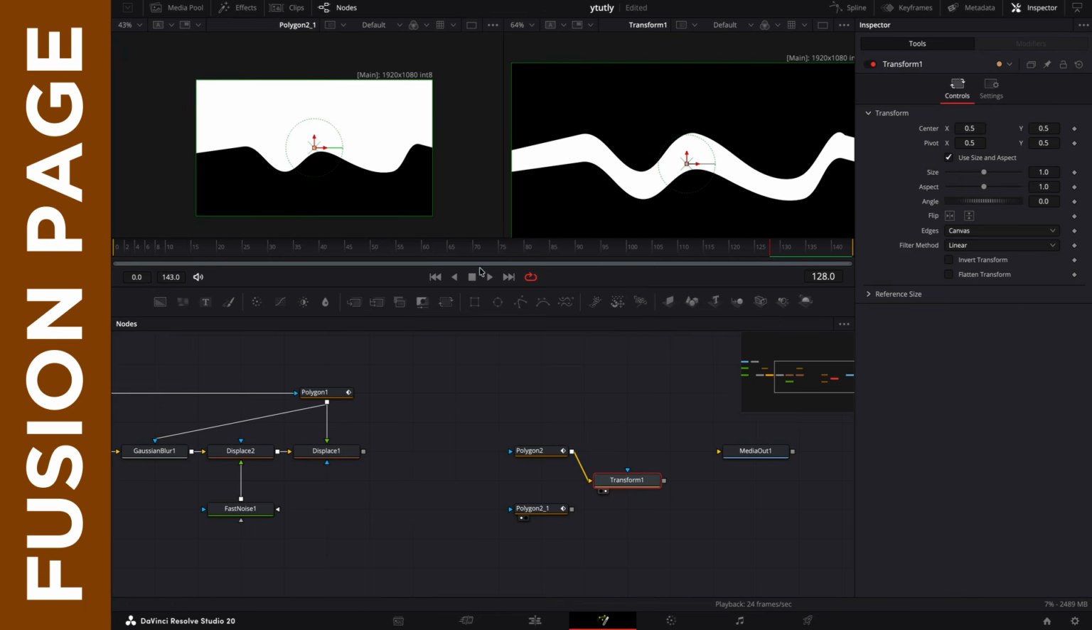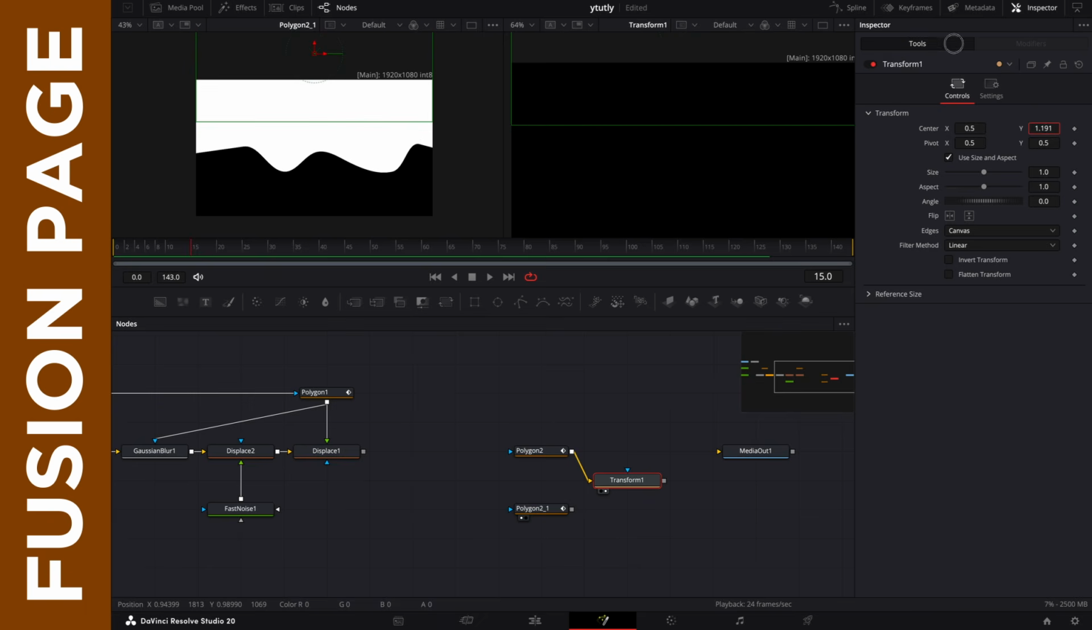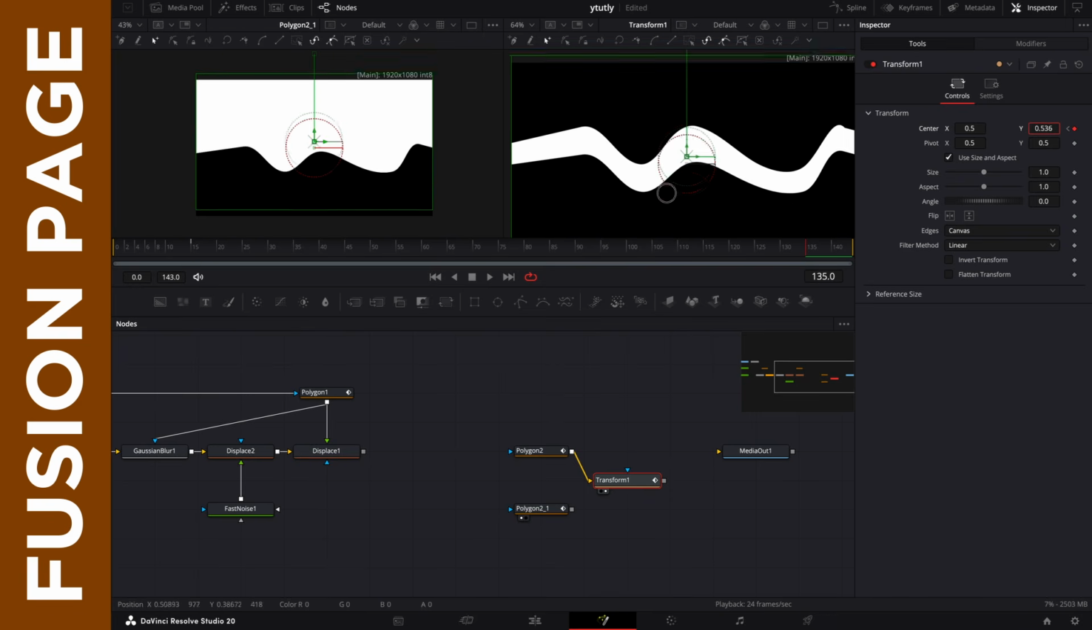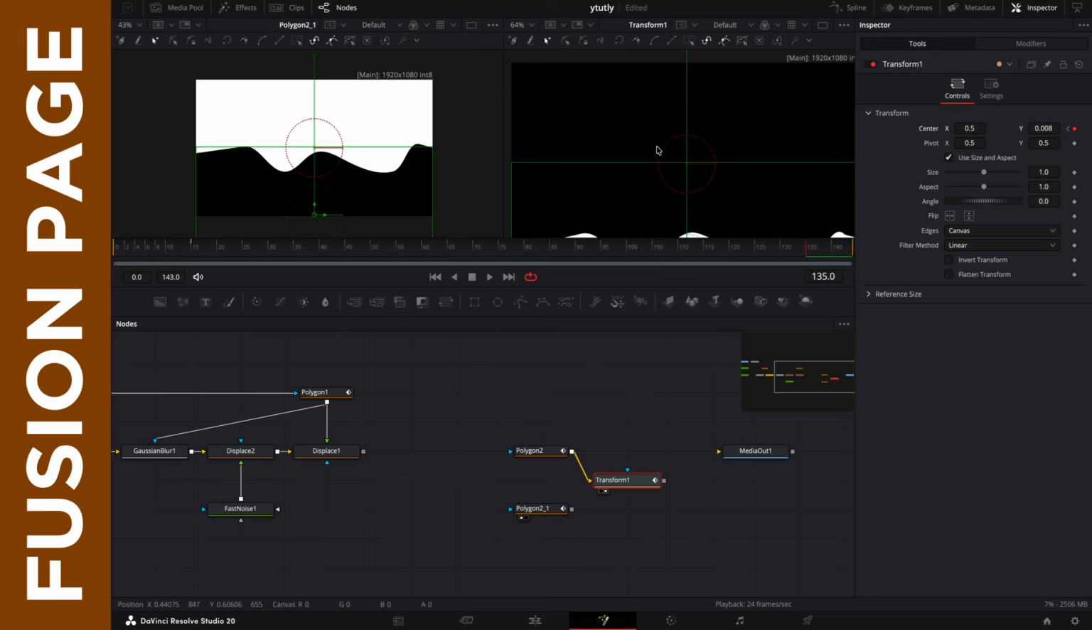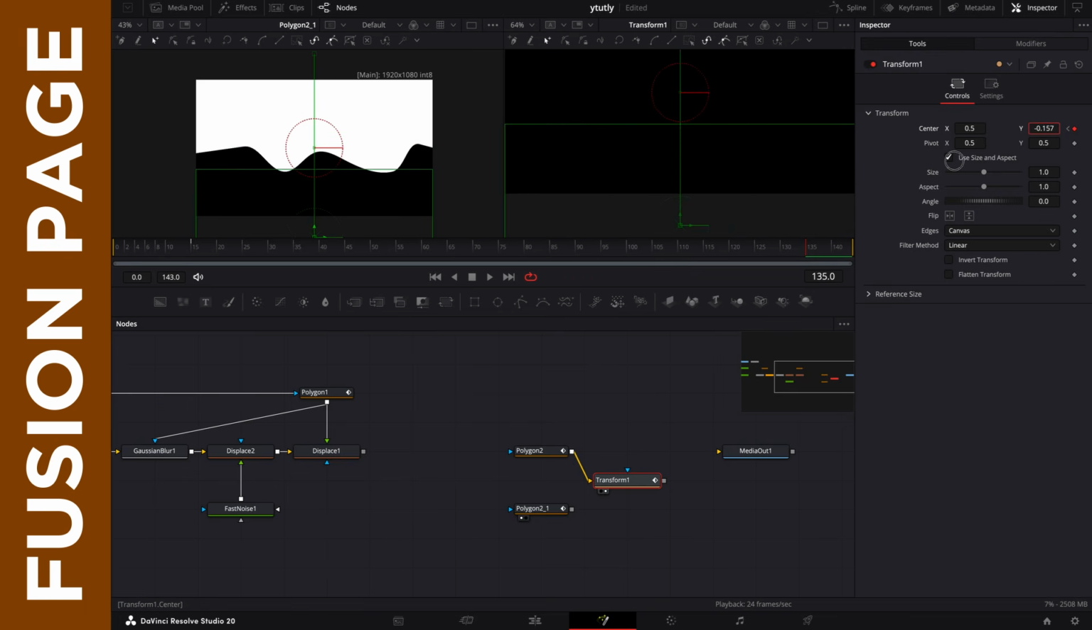So I want at the beginning of this whole wipe, let's say at frame 15, I want this squiggly line thing to be completely off the screen, like so. Keyframe that. I'm going to go to, let's say, frame 135. I'm going to drag this down until it's almost completely off the screen, like so. Okay, so now we have the transform.